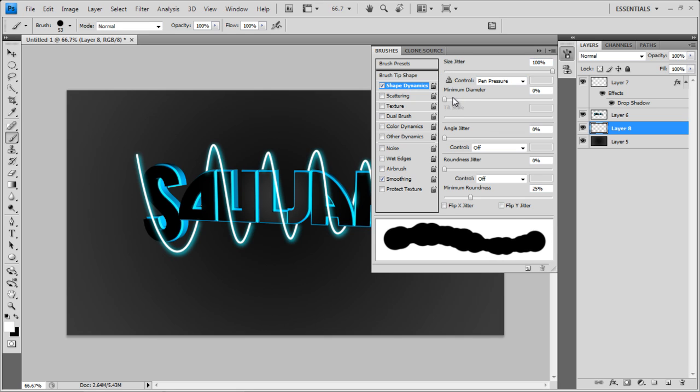You want to ignore minimum diameter and pen pressure. You want to ignore roundness jitter and minimum roundness. The angle jitter you could probably put up. It really doesn't make any difference, I don't think. I'll put it around 13%.